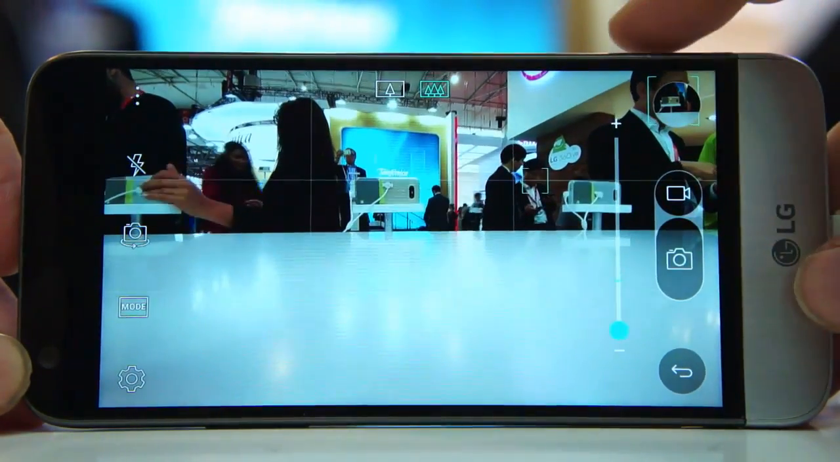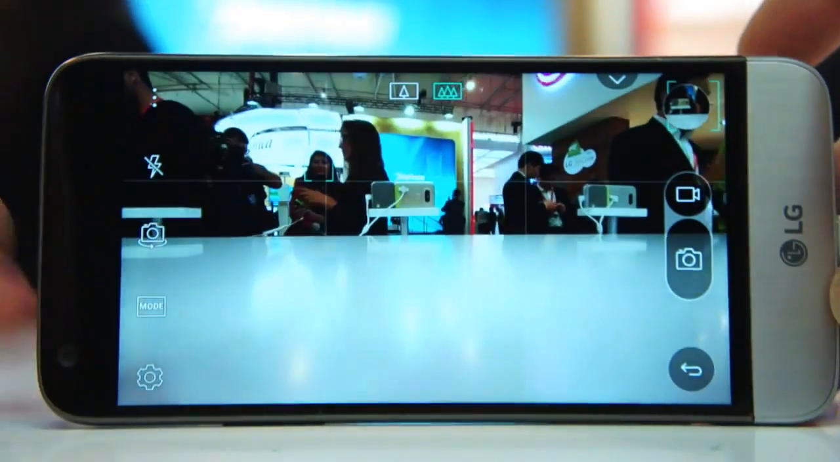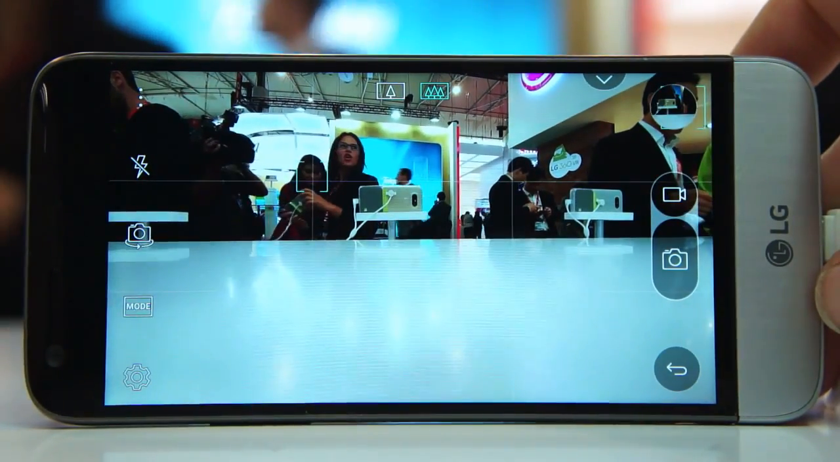So I hope this was informative. There's also a record button up here, you can see. So this is in a nutshell what the camera experience is like on the LG G5.